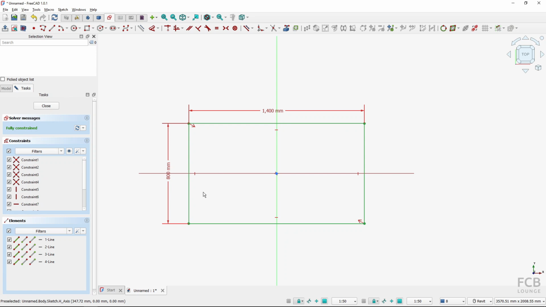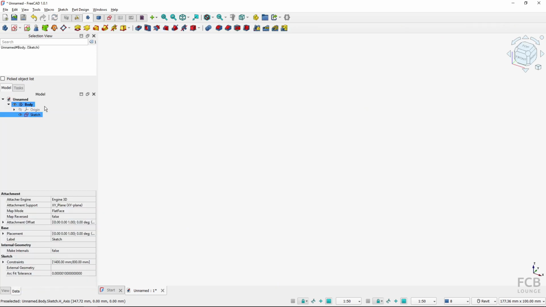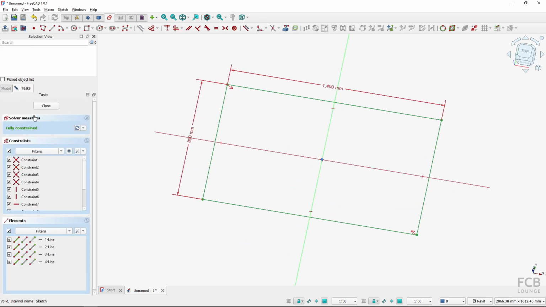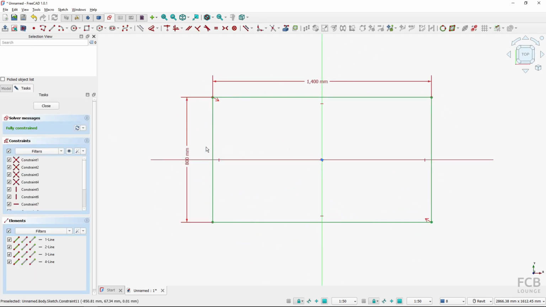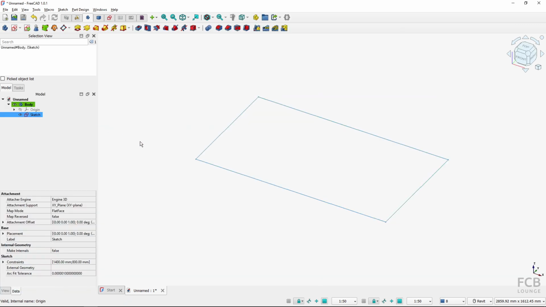So now my sketch is created, so I can close the sketcher by clicking close. And you can see that I created a sketch inside of the body. If I now want to see it here, I will use the zoom tool to fit all, so I can see the sketch here. And if I made a mistake and wanted to change the sketch, I can just double click it in the project tree, and I'm back in the sketcher, and I could change the dimensions or constraints, but I will not do that now.